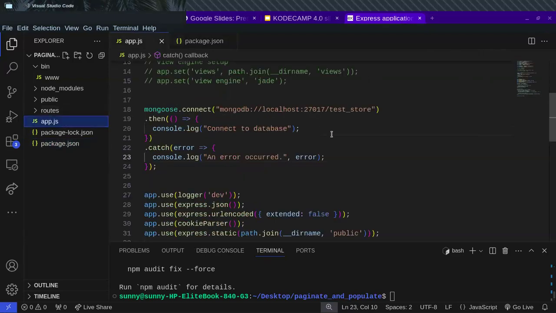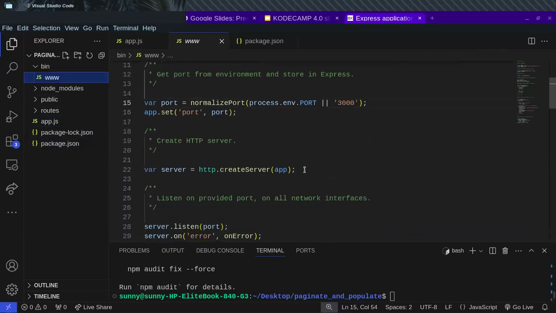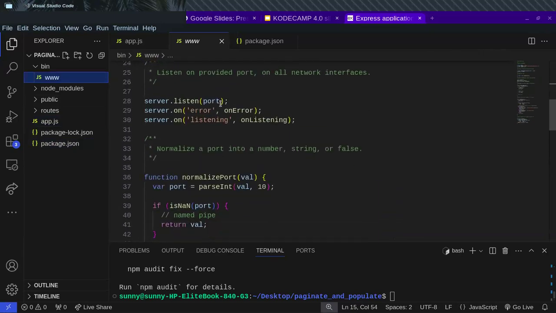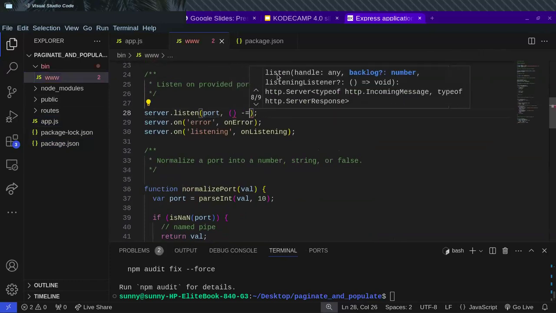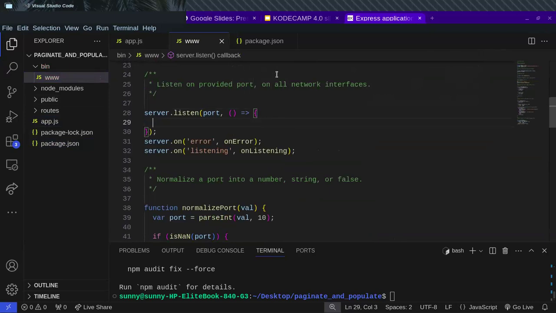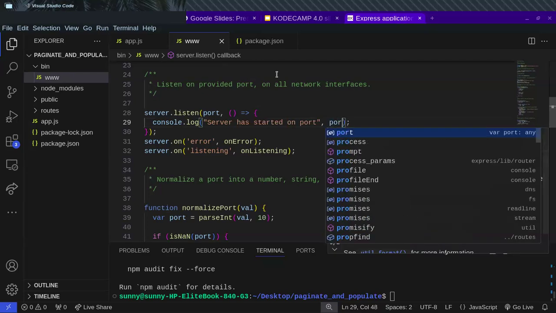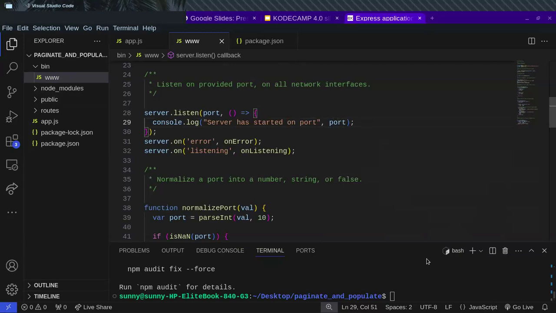Okay, so 27017 is correct. Now, what I would like to do here is, when the port is set and it's listening, add a function to tell me that it's listening. So console.log server has started on port. That's inside the www. Now, if you're running start, you don't need to write npm run start. You can just write npm start.